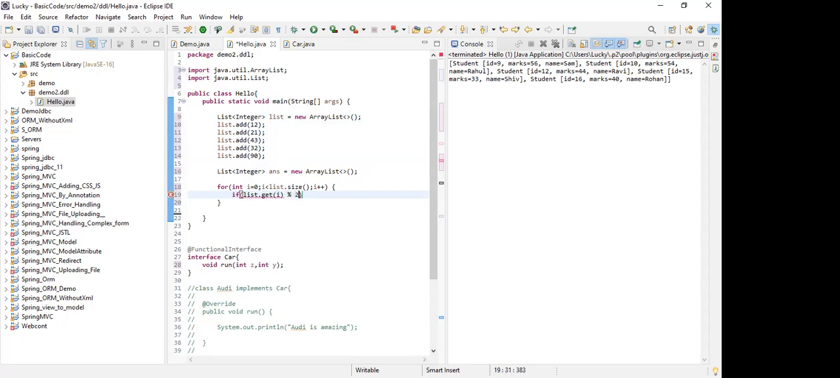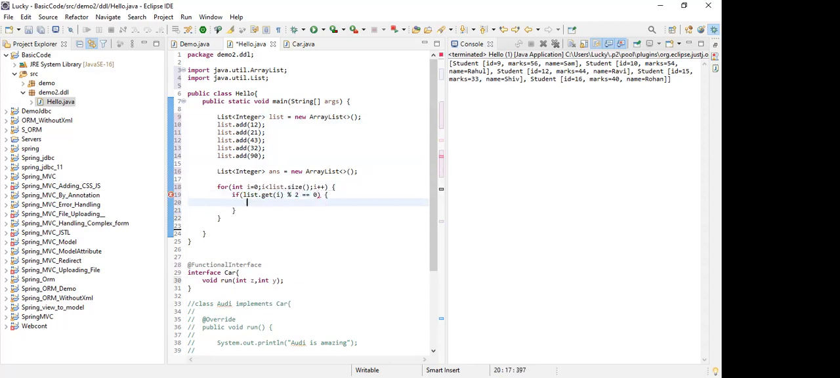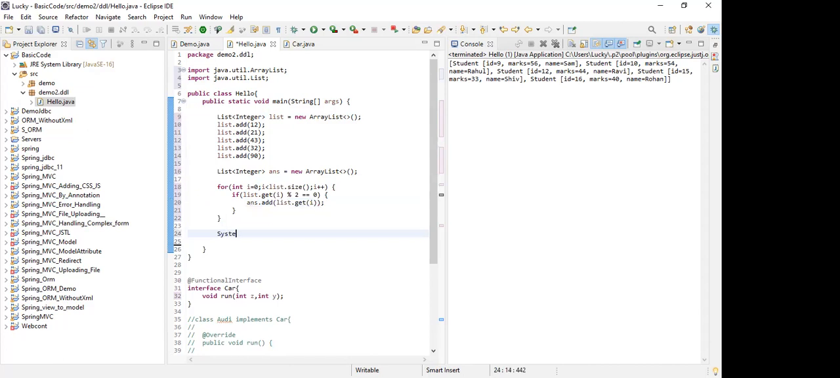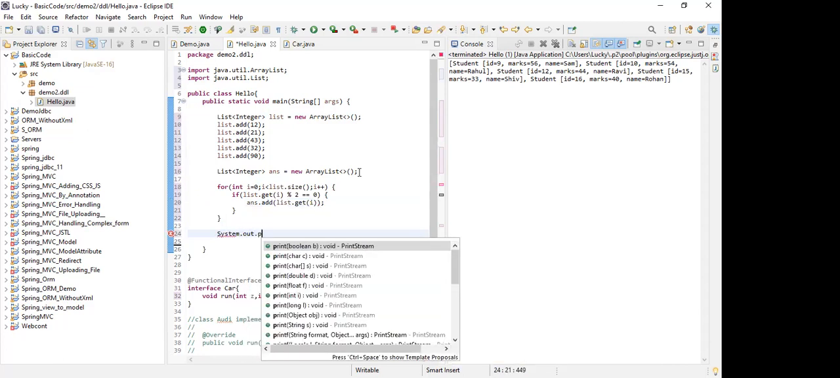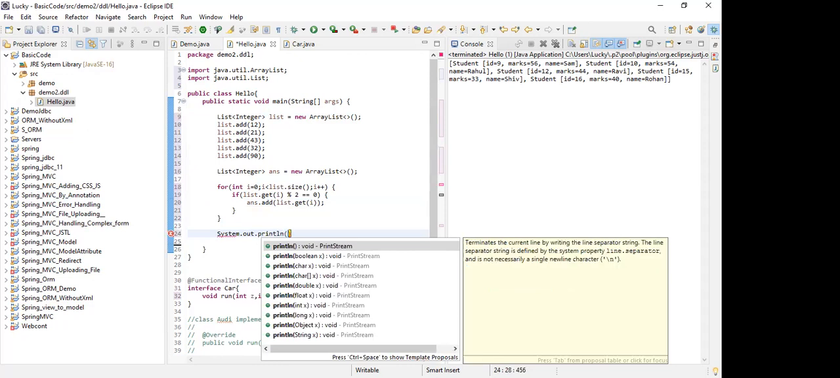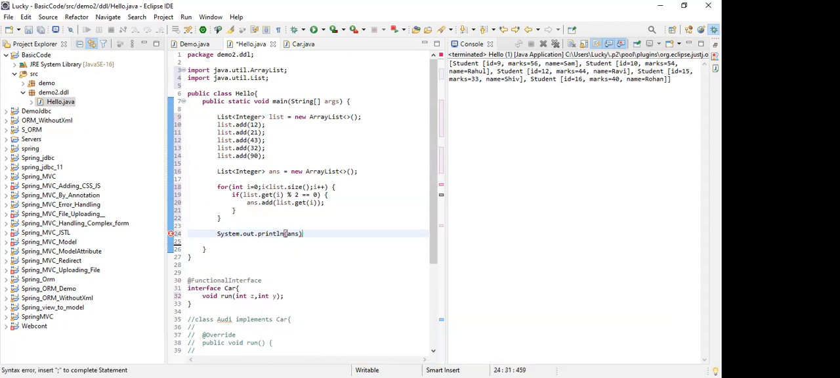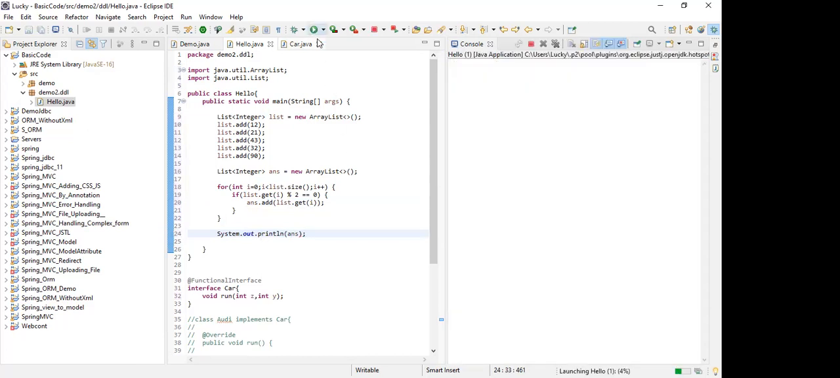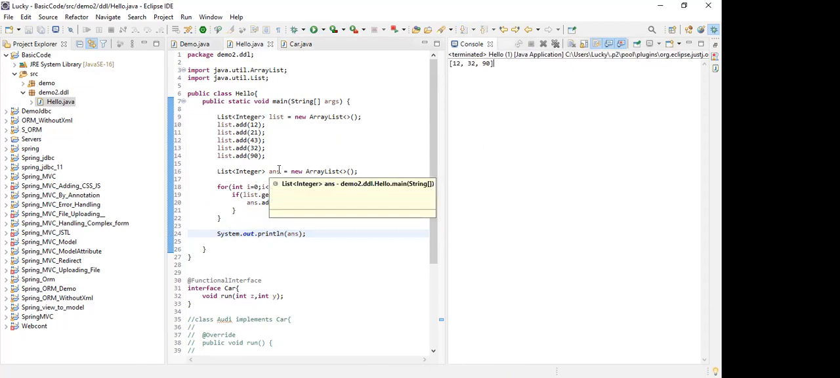If it is divisible by 2, then I will say ans dot add, the element from the list. And at the end, the result is 12, 32, 90.